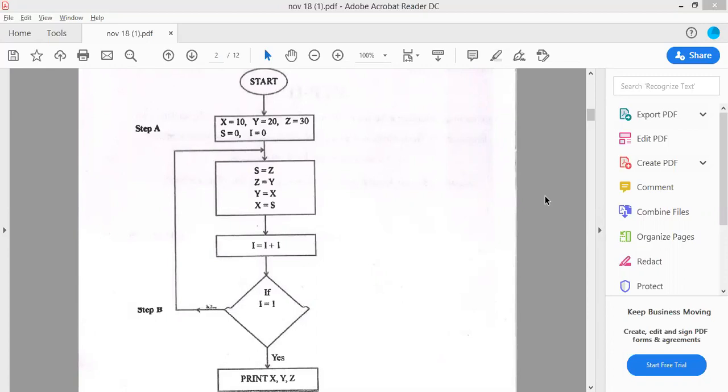Z will assume the value of y. Z previously was 30, now it will assume the value of 20. That is y's value it will assume. Y is equal to x. X already has 10, so y will become 10. X is equal to s. S is now 30, so x is equal to 30.